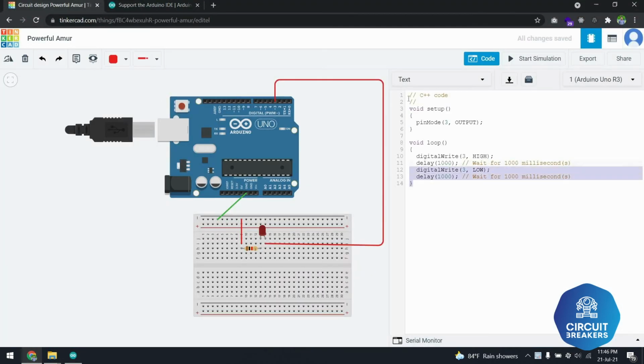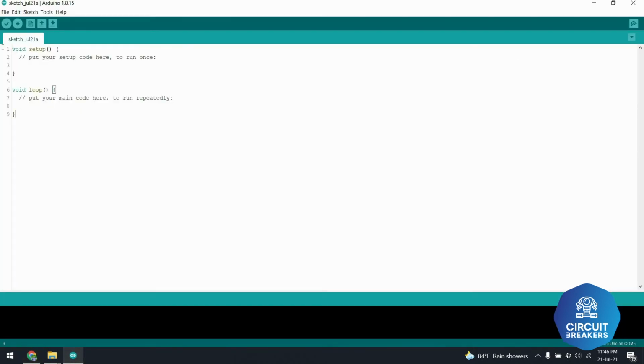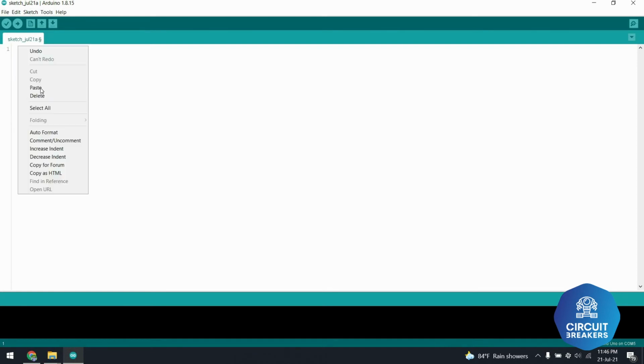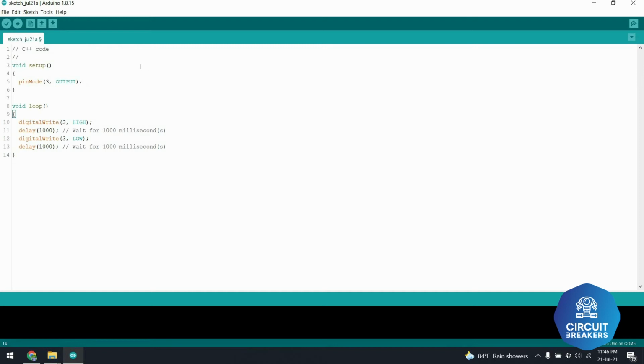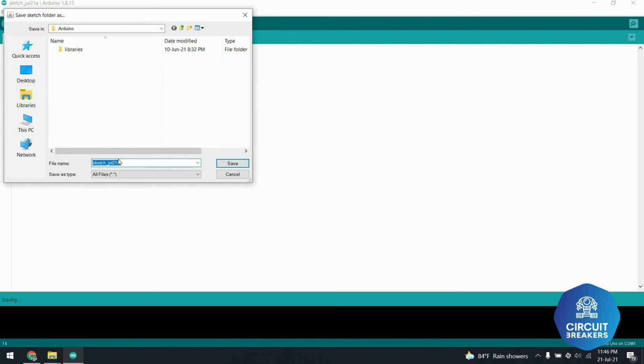Now let's copy the code we used in TinkerCad and paste it in Arduino IDE. Before going any further, let's save the file in our computer. To save, go to File and click Save. Select your preferred location in your computer and save.